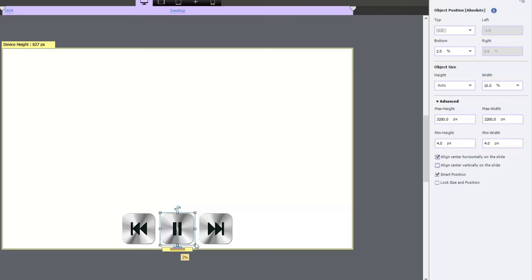So here, no matter what size desktop view I'm working with, these buttons will always be 2% from the bottom of the page. So if I open this on a desktop view that's slightly different than the default settings here, doesn't matter, they'll be along the bottom.